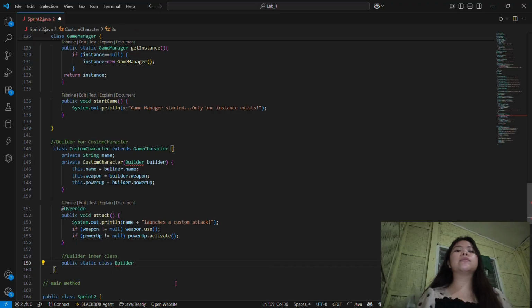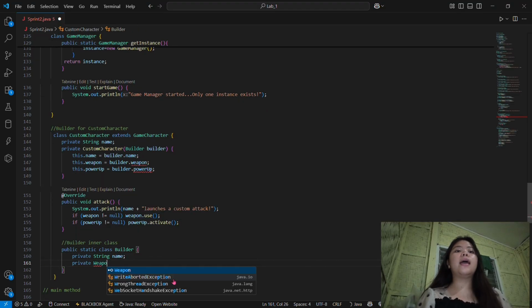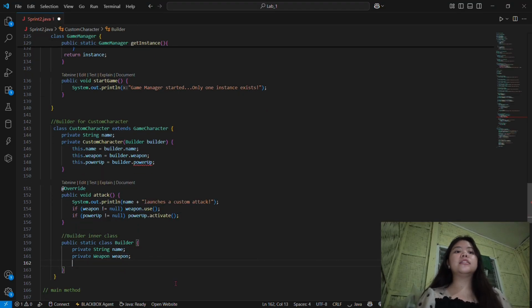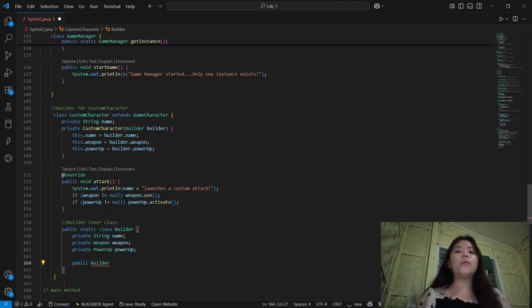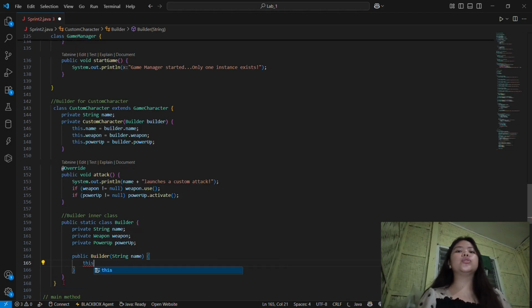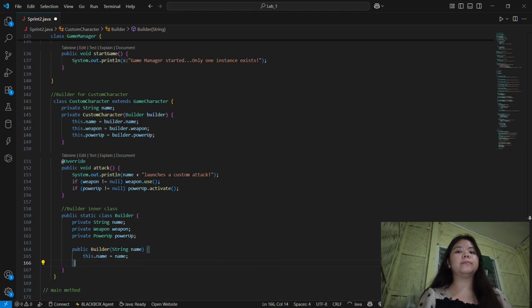This approach keeps the code clean, readable, and very flexible. It is especially useful when we want to create a character with different combinations of weapons and power-ups without having to rewrite the constructor every time.